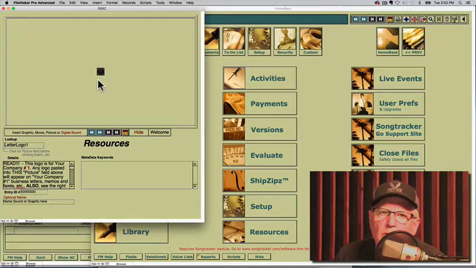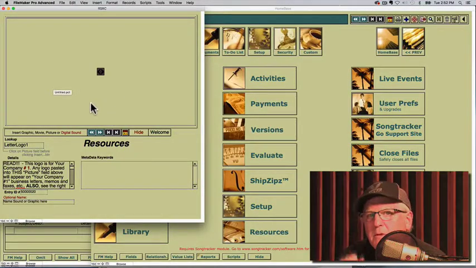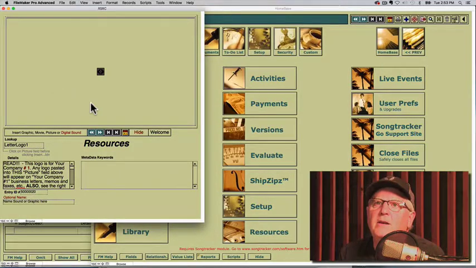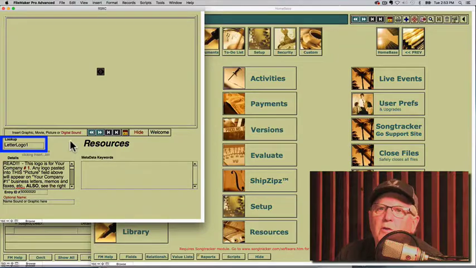This is just a placeholder logo, for example. We hope you put your own logo in here. It could be as big as you need to, and then you can resize it on the document screens inside Songtracker. That will appear on your letterhead and things that you send out of the document center. It's very, very valuable.